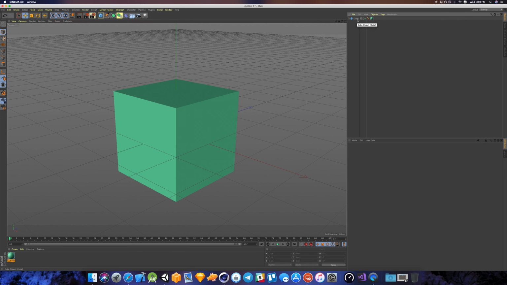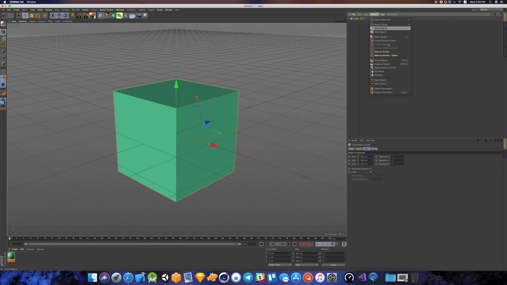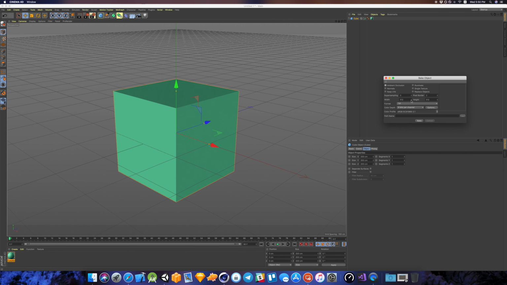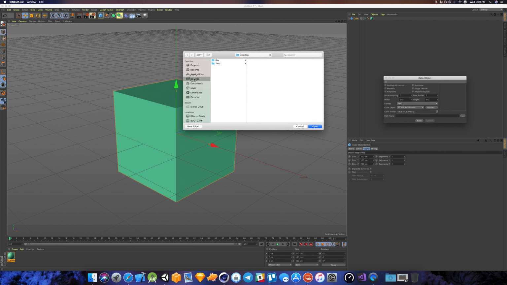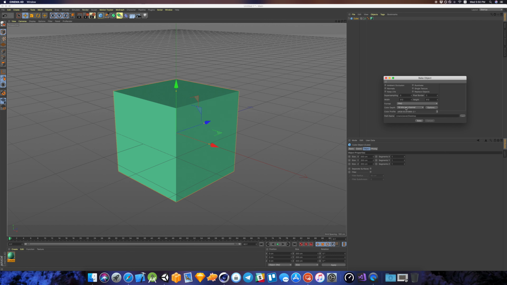Make sure you don't have any light or camera objects here, only your shape. And second, we need to go to Objects, Bake Object, and select the format. I will use PNG with 16 bits per channel and click these three dots to pick the destination folder where the texture will be saved.